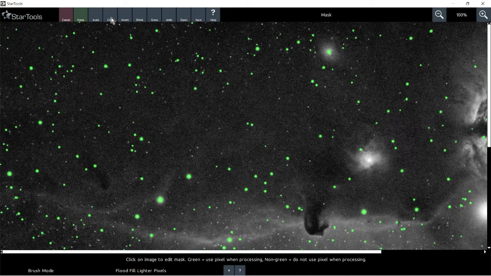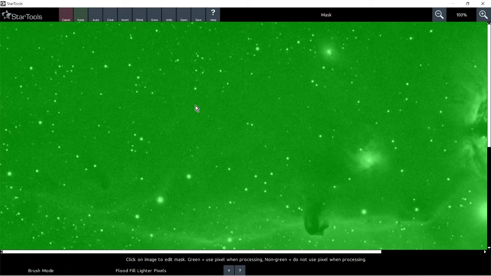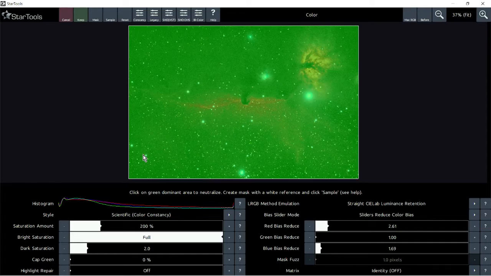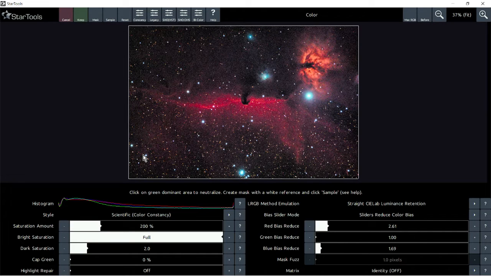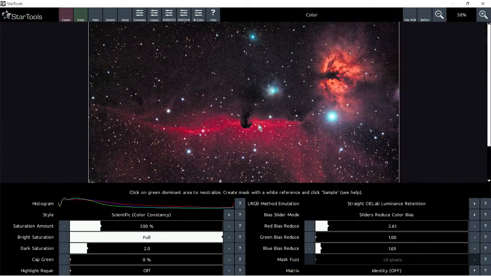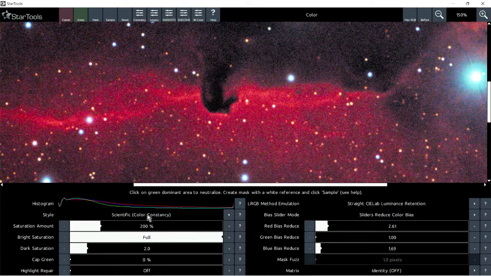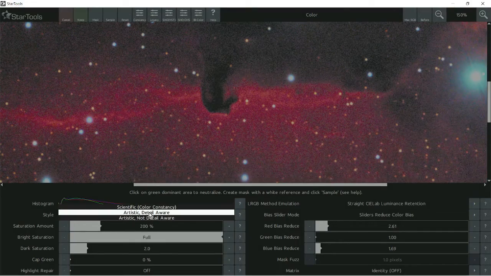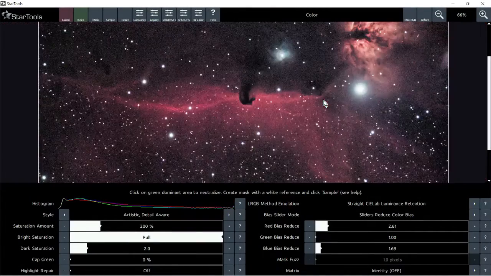Go back into the mask and we want to clear it and then invert it, because green is the area that the module will use. So everything green is what's being acted on by the module. So we want the whole lot to be acted on. And that gives us an interesting image. Well, you've got a choice. You can go scientific consistency, which I tend to do these days actually, or if not, there are artistic options.